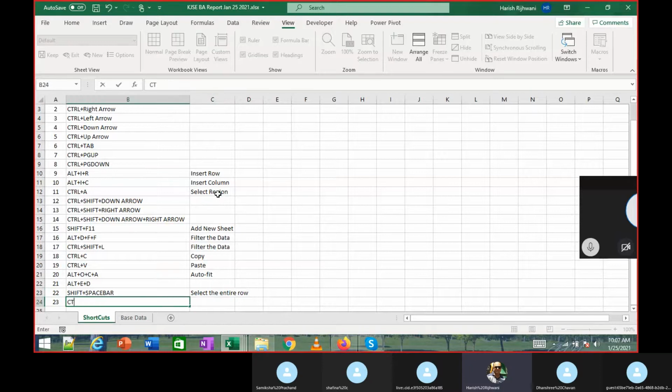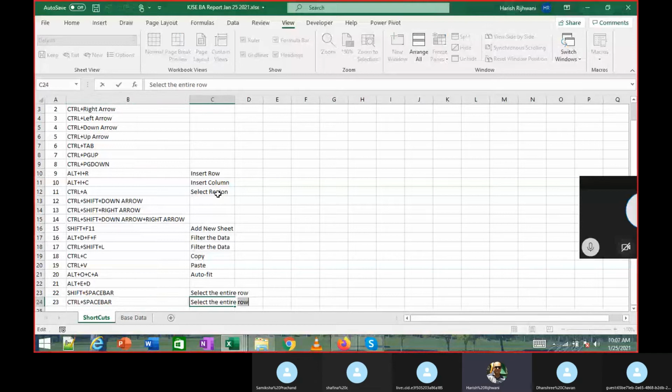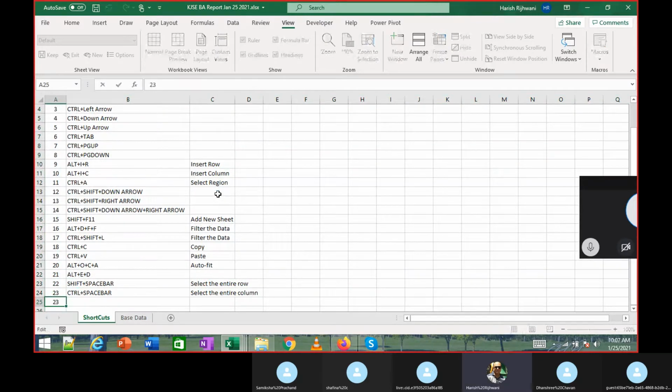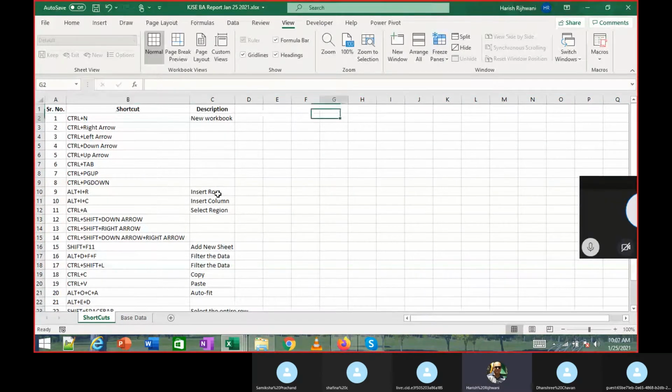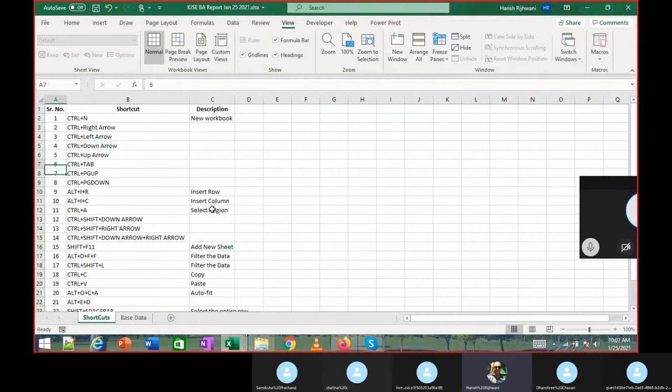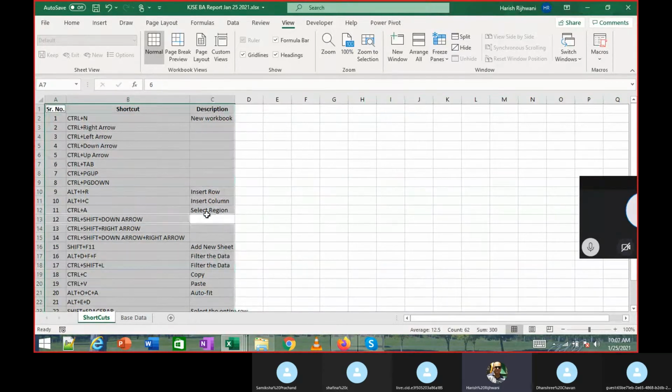And if I do control plus space bar, it will select the entire column, irrespective of how many spaces are there or not there. This selects the entire column. And if I press control shift space bar, it will select the entire region, that is the entire sheet. Wherever you are, if I press control shift space bar, the entire region is selected. You can go anywhere and do that.